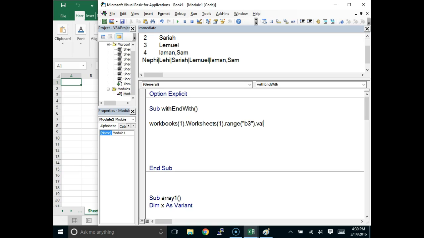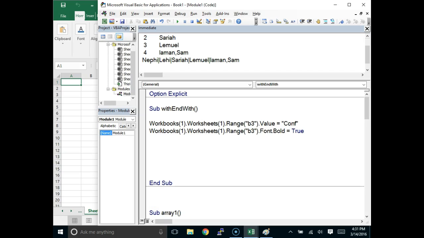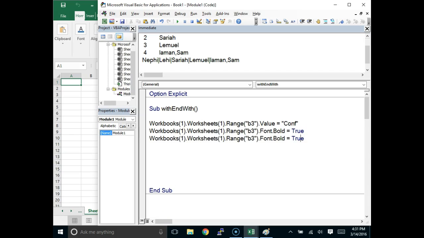I want to change several things. I want to change the value of it, equals conference, or just conf. And I want to change the boldness of it. And I want to change the font name of it. What's the font name? Arial. I want to change a lot of things about it.